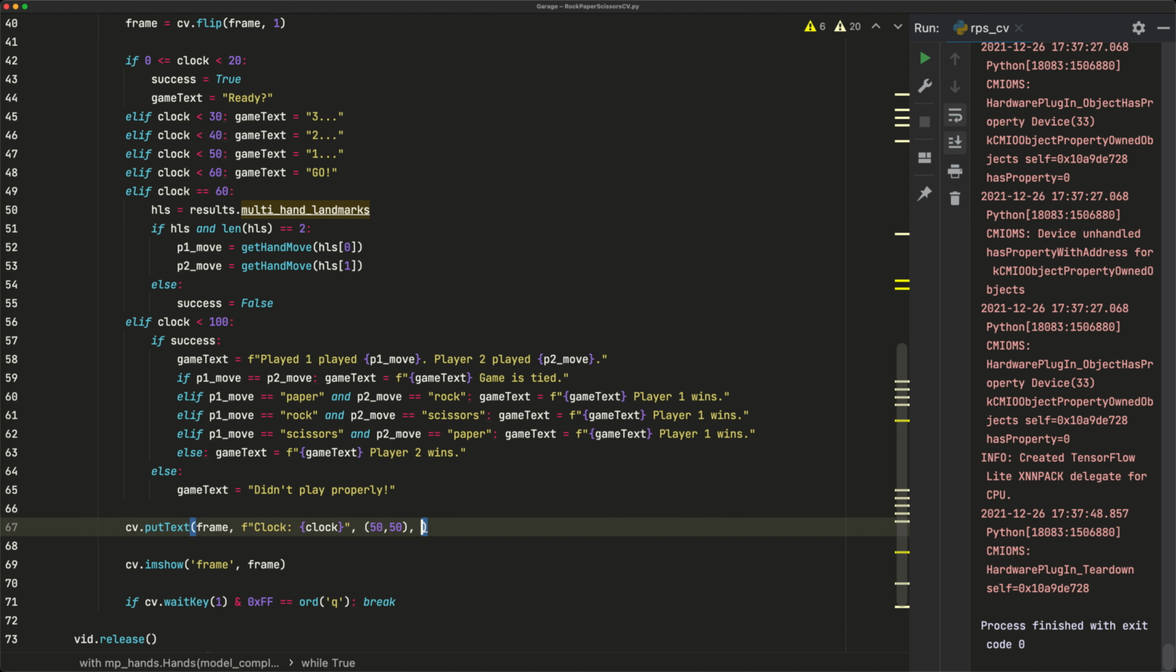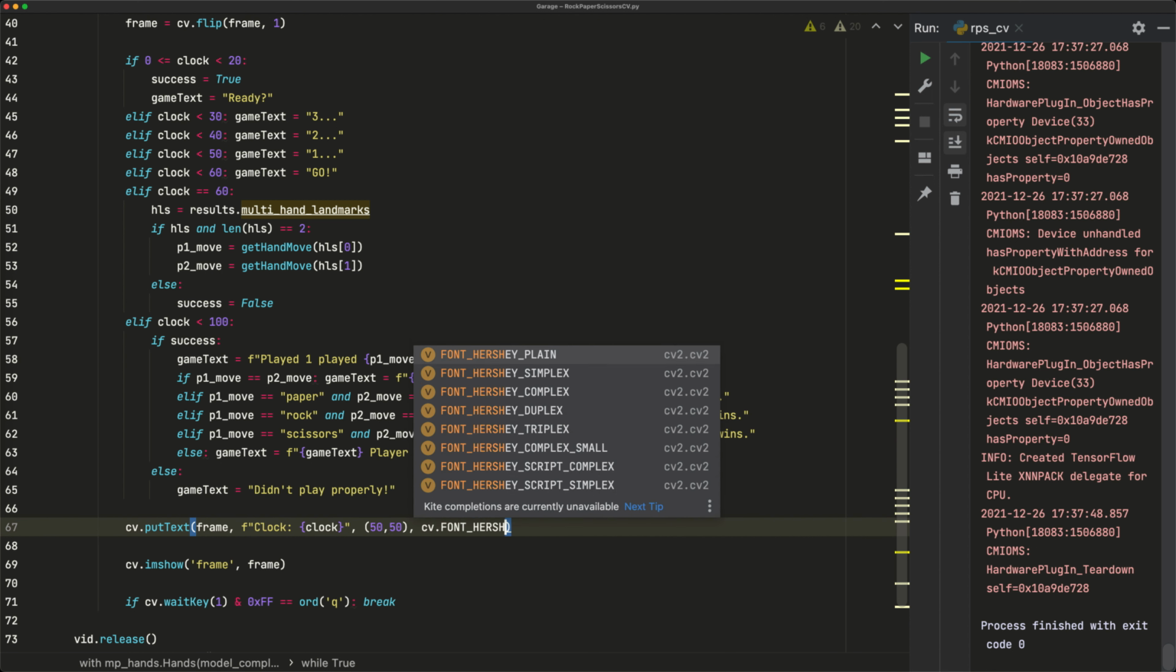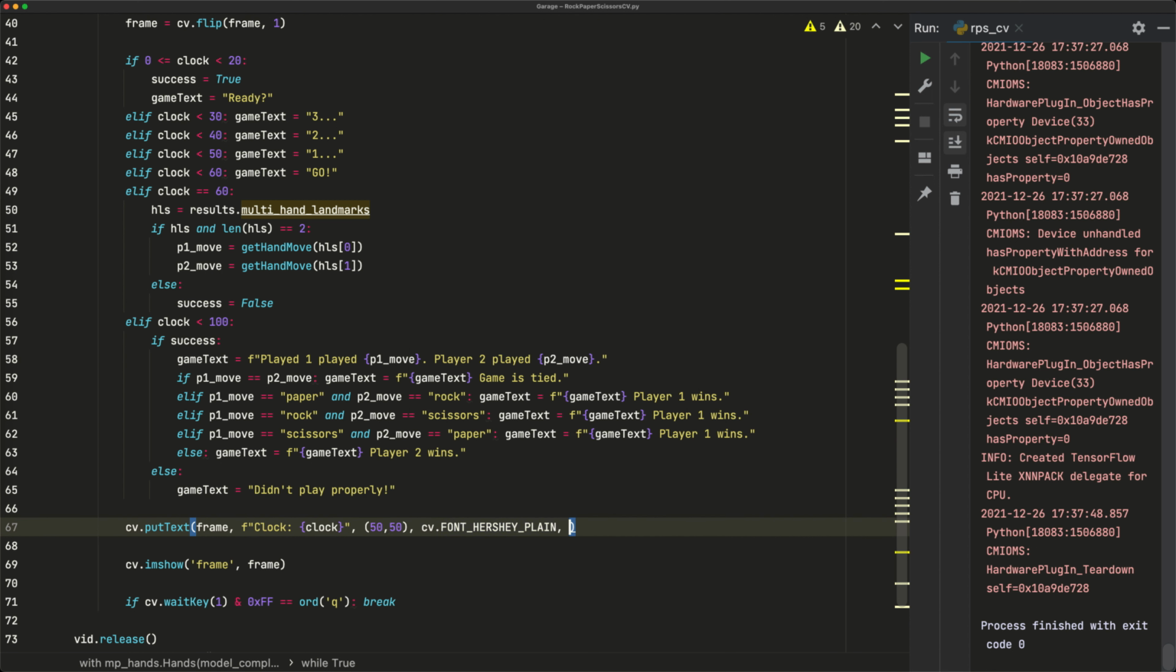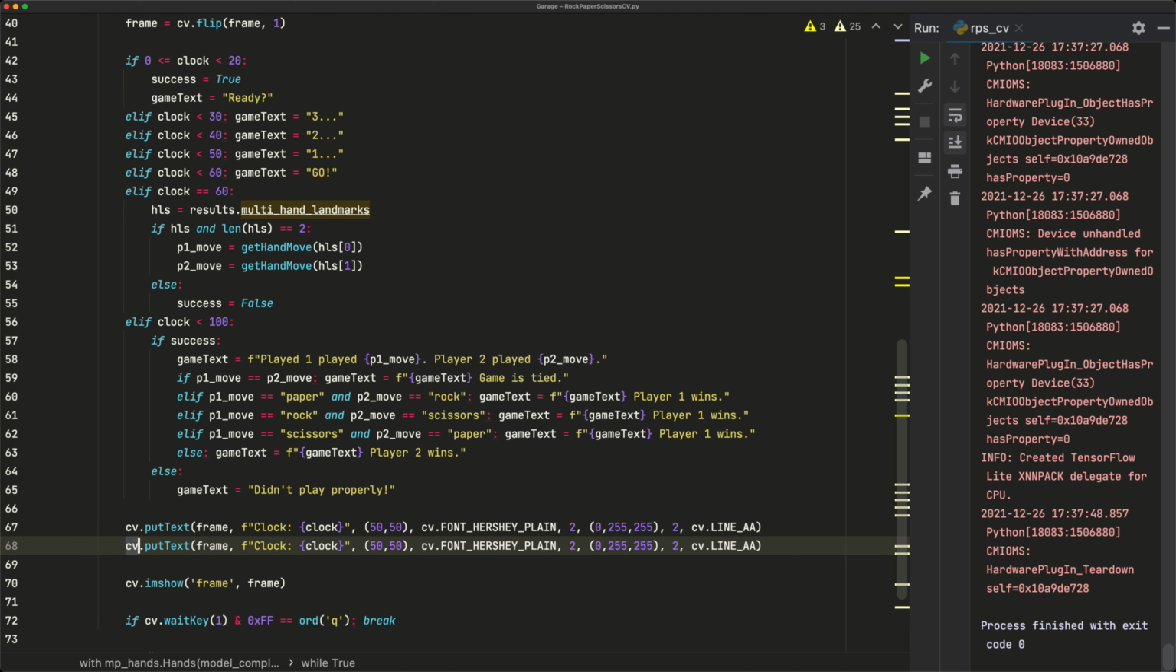And then the font we're going to use is cv.FONT_HERSHEY_PLAIN. We're going to scale it up by a factor of 2. Our color is going to be yellow, so 0, 255, 255. Again, this is BGR. And then let's say 2 here, and cv.LINE_AA. And we can copy this down here, but this time rather than saying this string, let's say game text. And the rest of this can stay the same except for this position. Let's change it to 50, 80, so it'll move down a little bit.